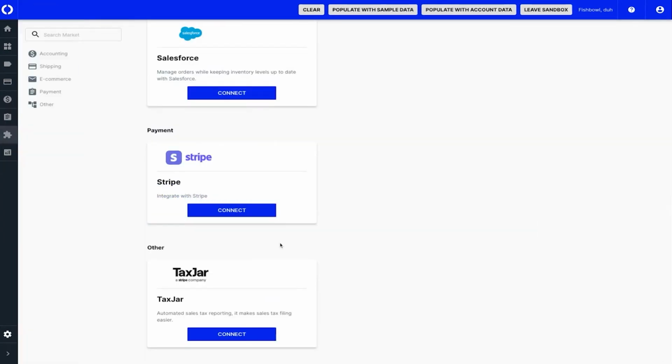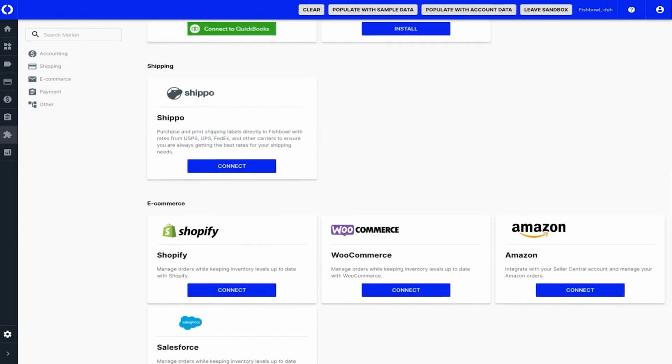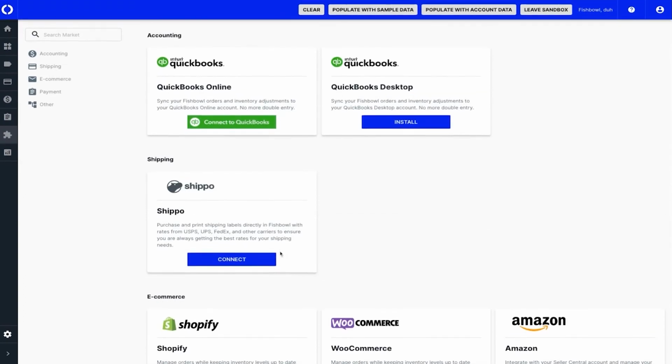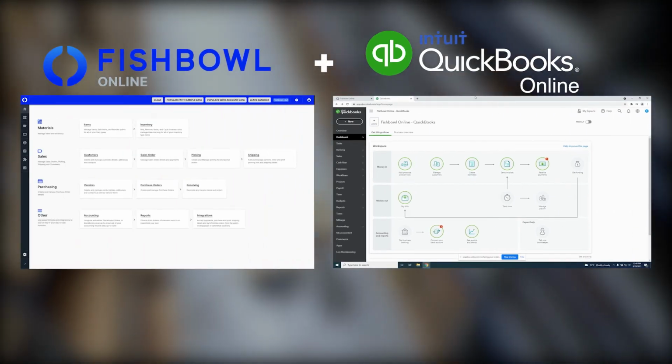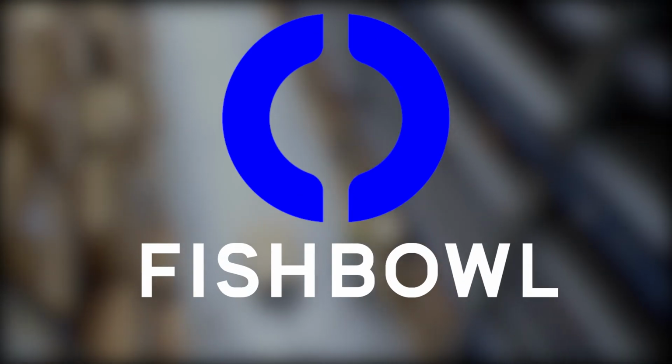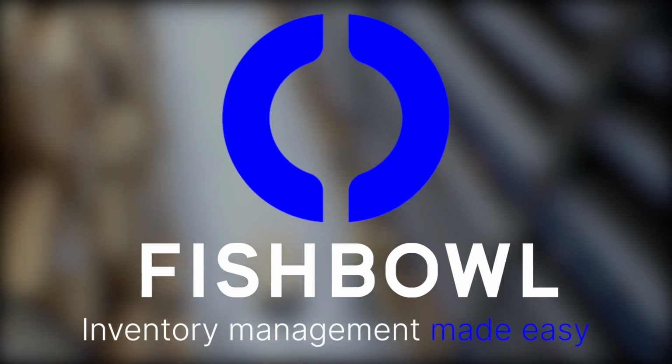Integrate your e-commerce, CRM, EDI, time tracking, and of course your QuickBooks Online platform. With QuickBooks and Fishbowl Online, you have the perfect pair to grow your business the right way. Fishbowl, inventory management made easy.